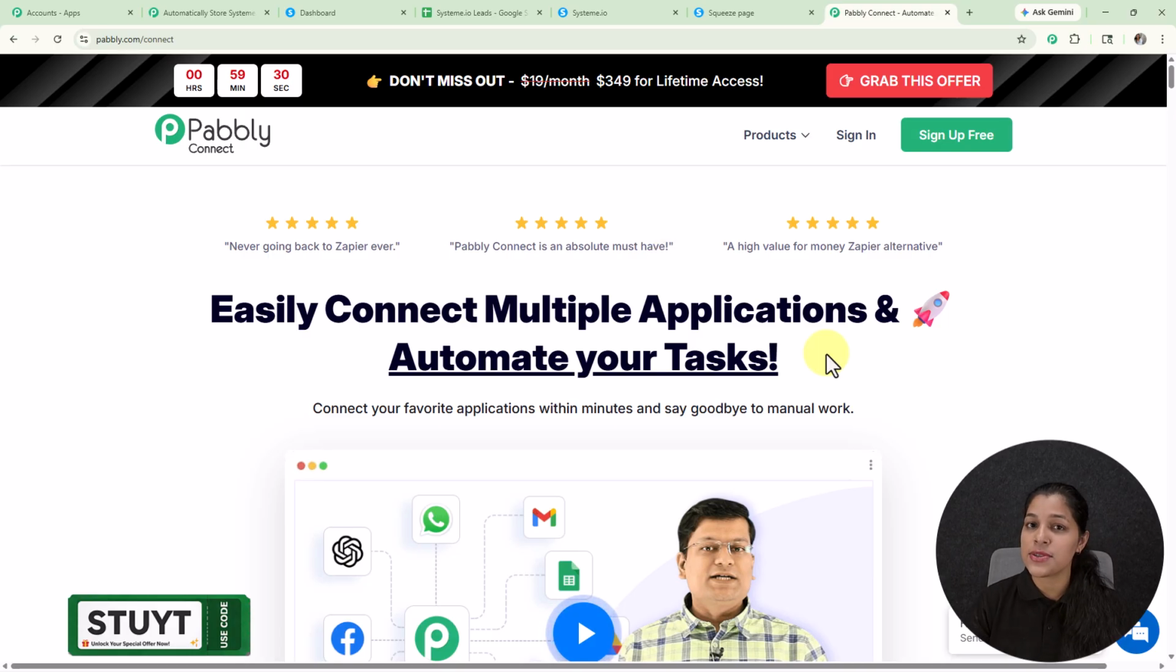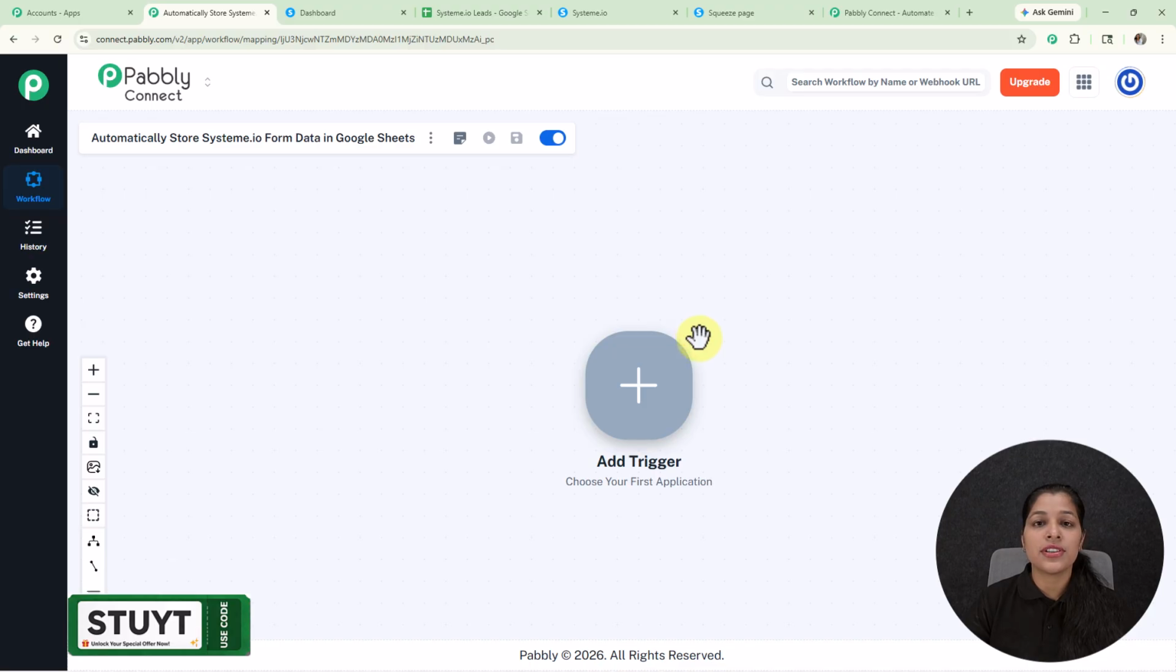And if you are an existing user to the Pabbly Connect, then you can just click over the sign in, and once you will land to your workflow page, you might have observed this option of adding the trigger. And now you might be wondering, what is this trigger? So Pabbly Connect basically works on two principles, that is trigger and action. So trigger defines the application which is going to initiate our workflow.